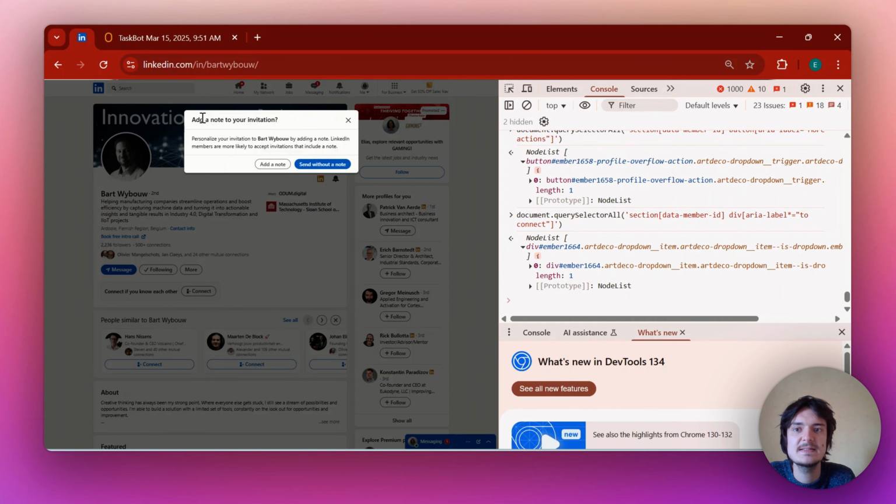It can be, if your LinkedIn is in a different language, that the selectors also have a different language, and then you have to check for yourself. But for now, it's all in English, so I think most of us will have it in English. So now I want to check, is this button present? If this button is found, you should click the button, send without a note.